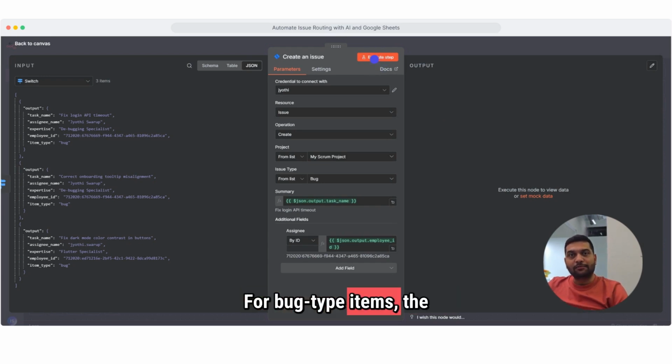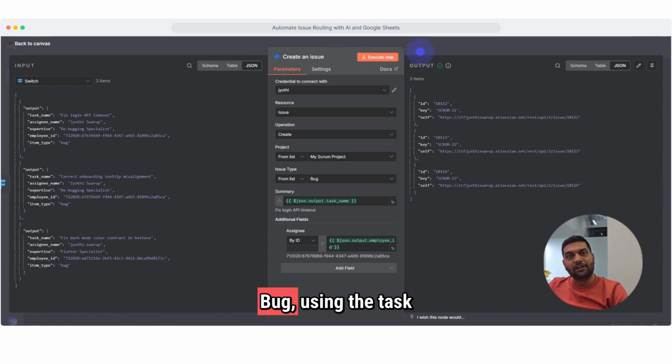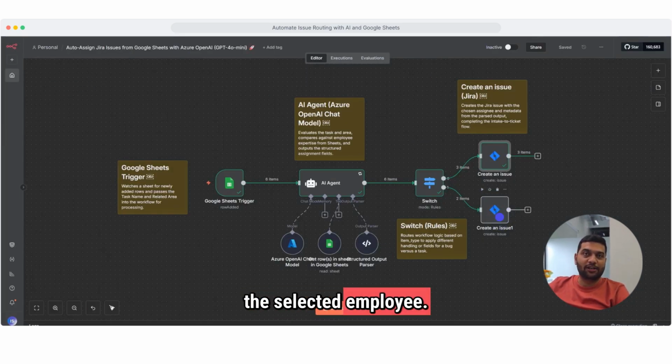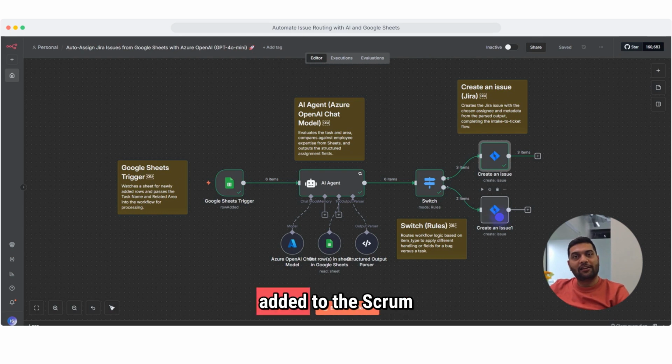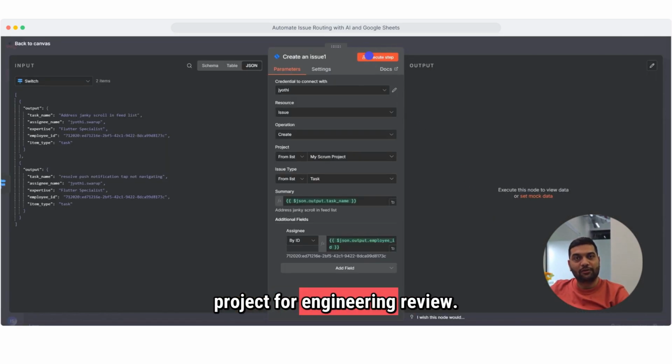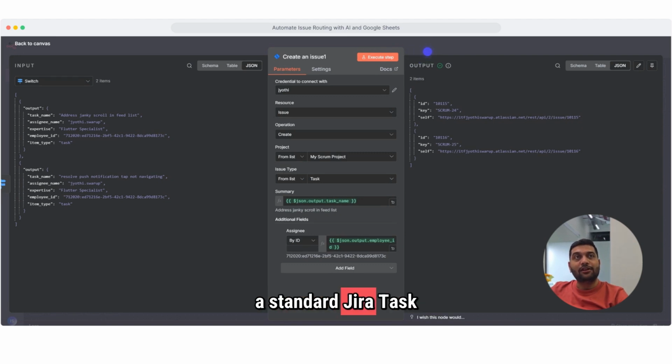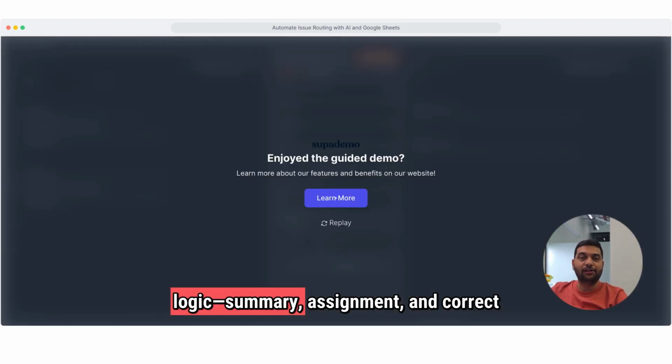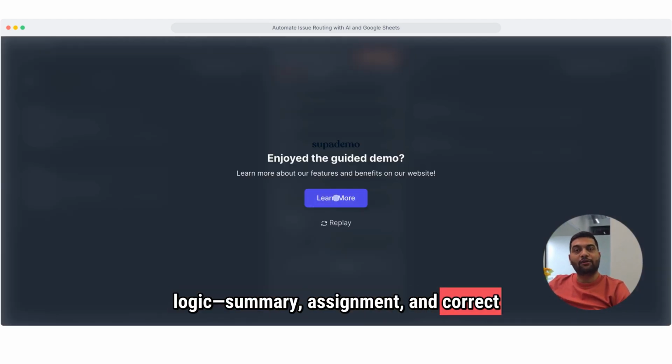For bug type items, the workflow creates a Jira bug, using the task name as the summary and assigning it to the selected employee. The issue is automatically added to the Scrum project for engineering review. And for all other items, the workflow creates a standard Jira task with the same clean logic, summary, assignment, and correct issue type.